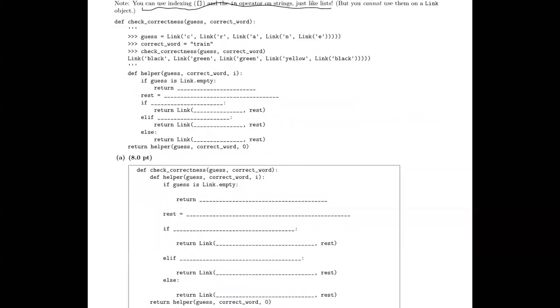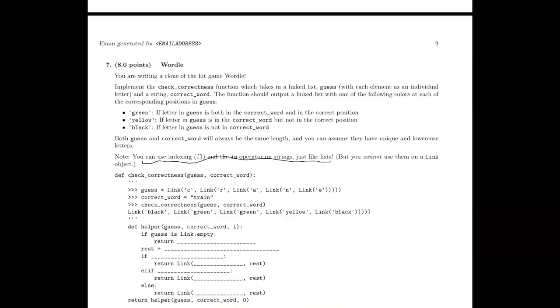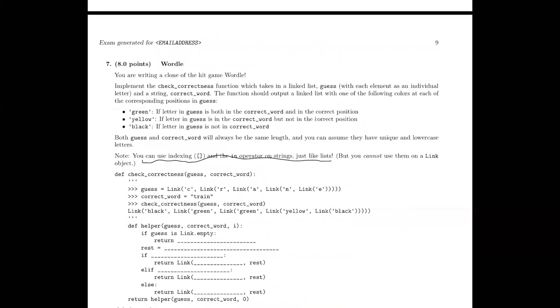All right, let's take a look at the skeleton code. So in this doctest, we set guess equal to link C, link R, link A, link N, and link E. If we remember in the instructions above, each element is an individual letter. So when we look at this guess linked list, we can see it as the word crane. Next, we have the correct word set equal to the word train.